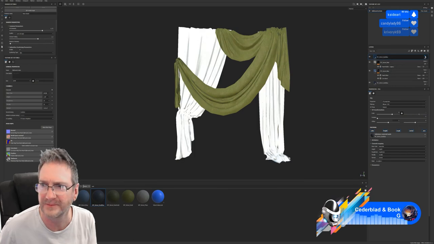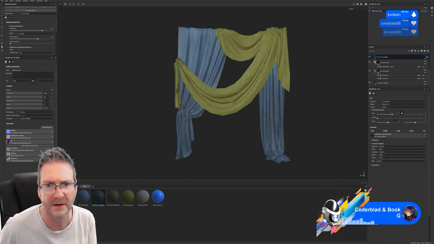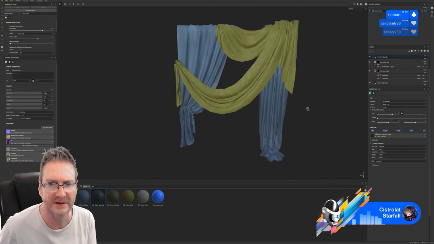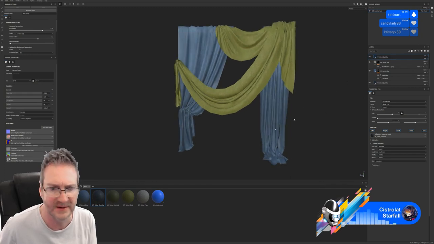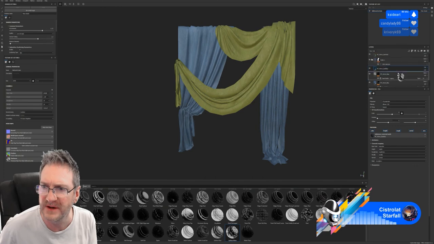Not really. We have to get the curtains right because they are quite large in the room, so they have to look right. I quite like the light blue. Let's see if we can do a mask again with this. Let's try this mask.